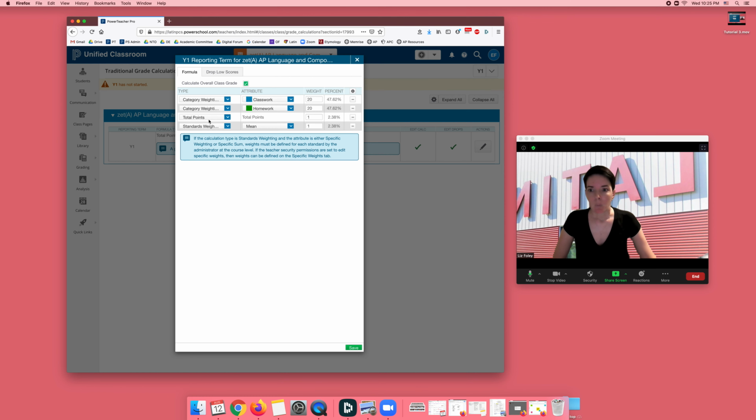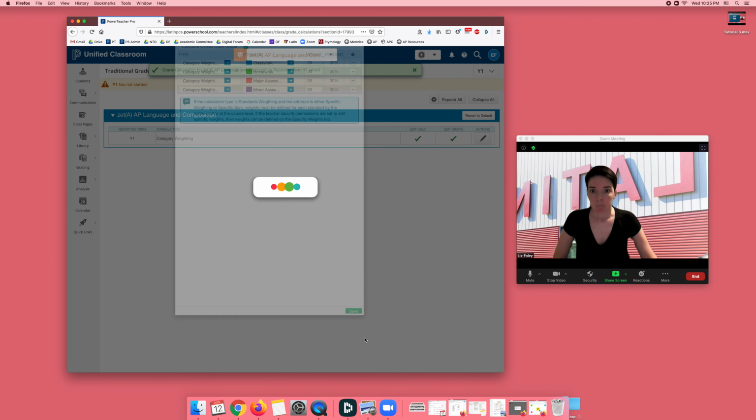Let's hit the plus a couple more times. And I'm going to choose category weighting again. Let's pretend that we want our major assessments to be worth 30, so leaving me another 30 for minor assessments. So this time you can see that because I've finished setting up my gradebook, the percentage I want is the same as the percentage that I've got. So here are my 4 categories, and then I would go ahead and hit save.